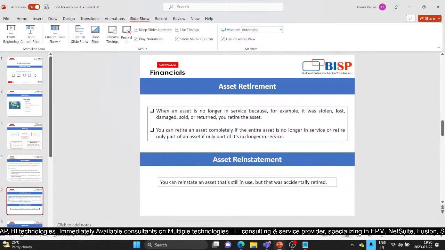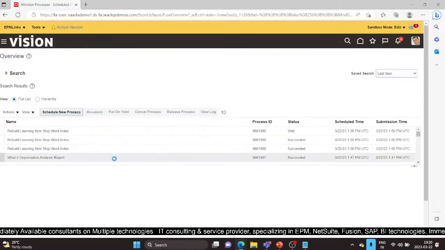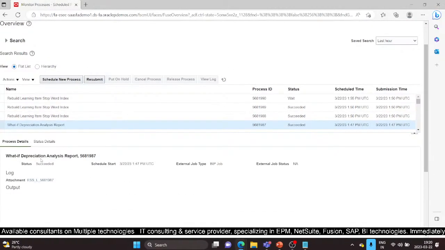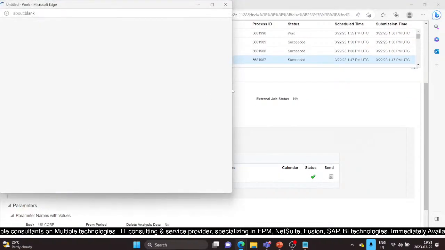So what does reinstatement mean? If your asset is still in use and you have accidentally retired it, then you can reinstate that asset. So these are two small concepts. If our report is being generated, we can see, and then we will see the retirement. So the status is now succeeded. You can republish the report from here.